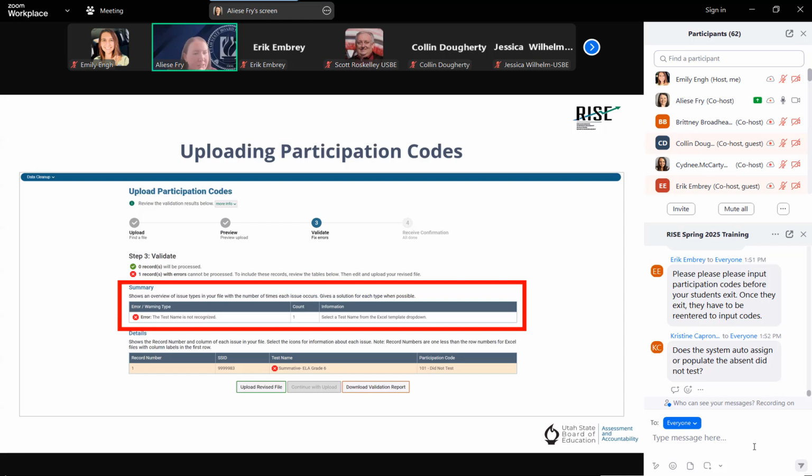Okay, checking the chat now. Does the system auto-assign or populate the absent did not test? Christine, I don't think so. Eric, can you verify that? I don't think it auto-assigns because it doesn't know to auto-assign that. You would need to go and select those ones. Yes, nothing is auto-assigned, so it would just be assumed the student didn't test. Thanks.